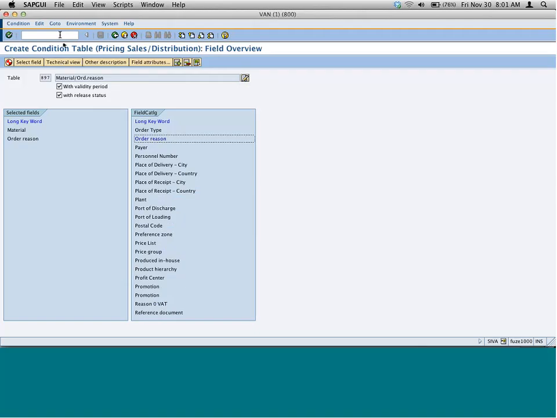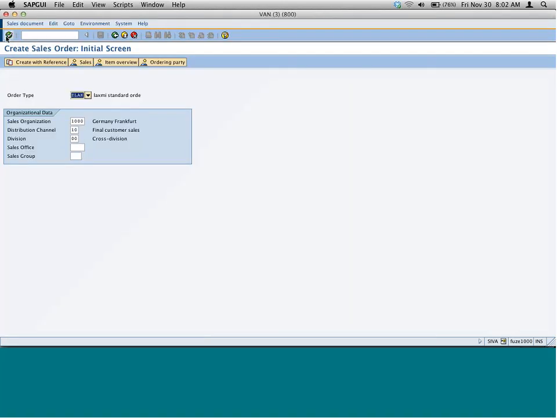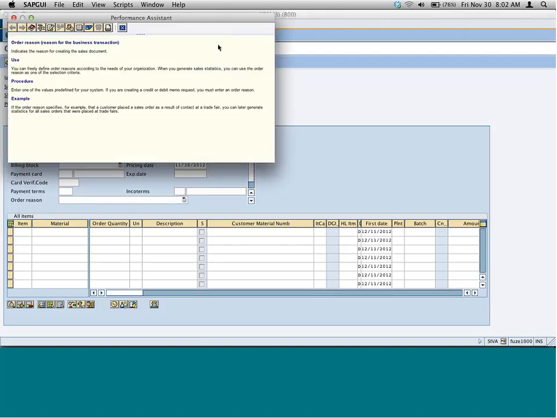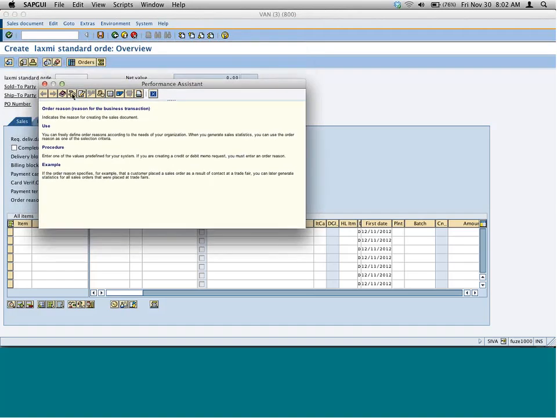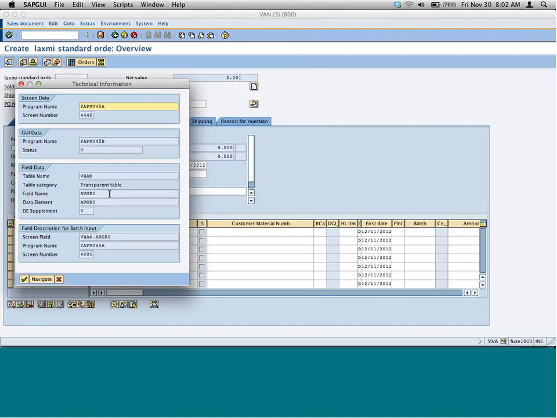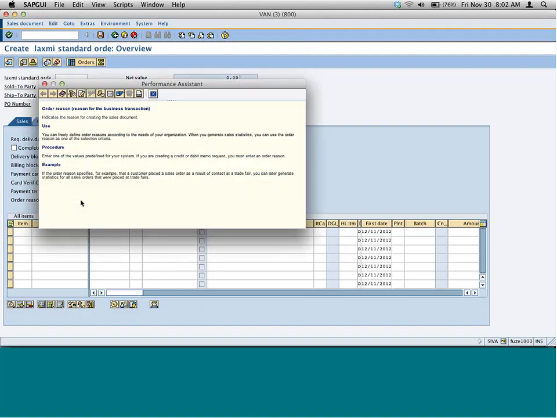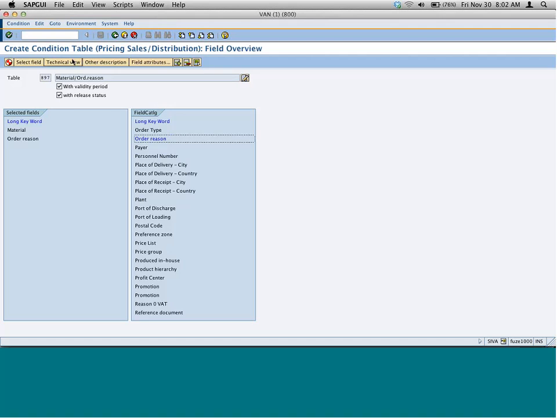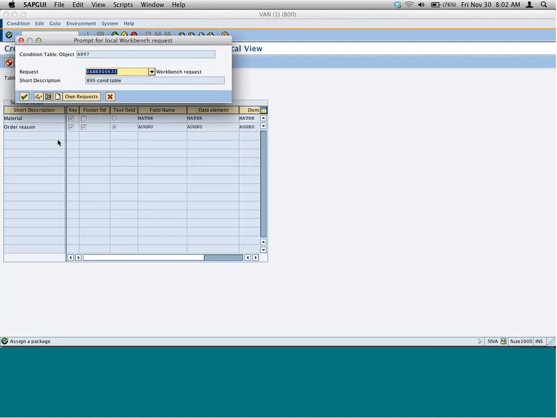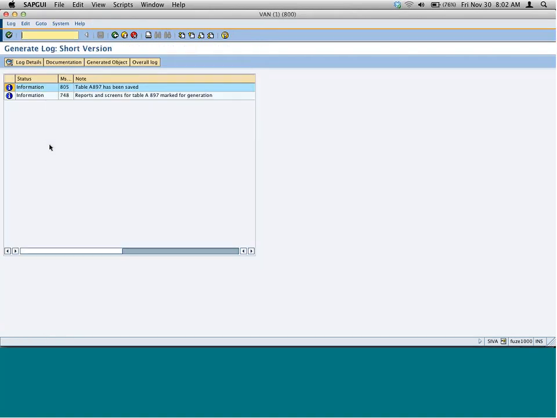And again, you go to the technical names and find out whether they have chosen the right field or not. So go to /O, VA01, VLAK, and here is order reason, right? Select that field, click on help, and then click on technical name, and you see that the field name is AUGRU. That is the technical description for order reason. Go back and see in the technical view that it is AUGRU and material. So you can click on generate, click the save button and create your new condition table 897.